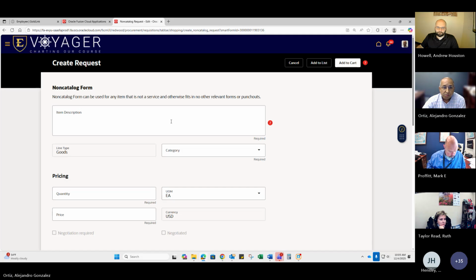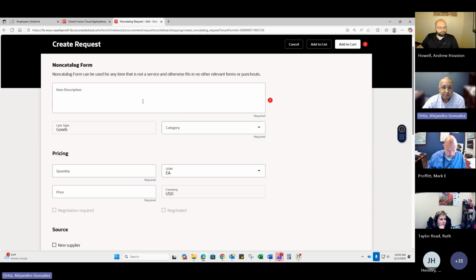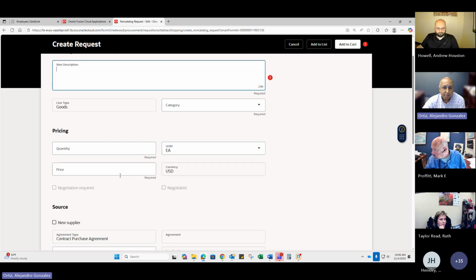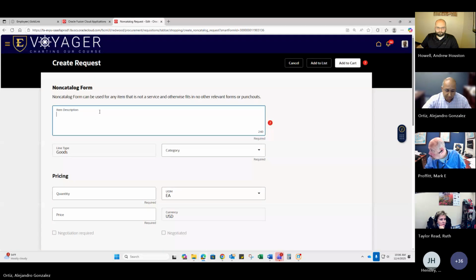I'm just going to focus on certain areas of interest. I'm not going to go over everything. And of course, the areas that are marked required obviously need to be populated. So the first box is the description of the item that you're buying.